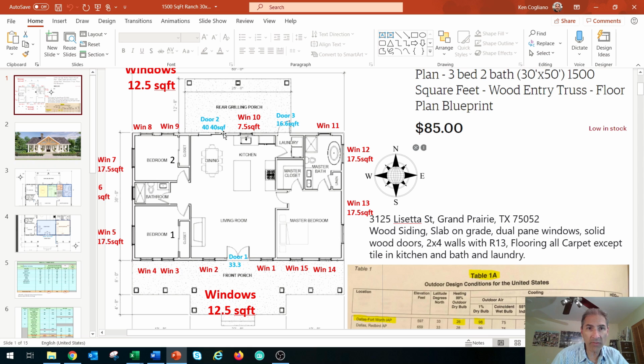And although it's not easy to see, there is a slider door here that actually has 40 square feet. Hold on one second. Got a little bit of a mistake there. Okay, 40 square feet. Save that. Now, the walls are 2x4 walls with R13 insulation. The flooring is all carpet except there's tile in the kitchen, bath, and laundry.